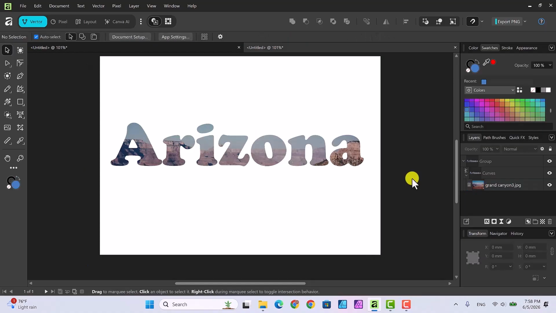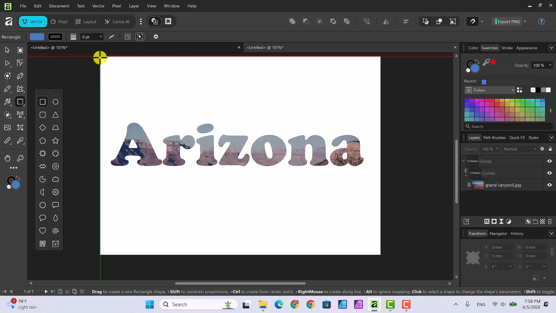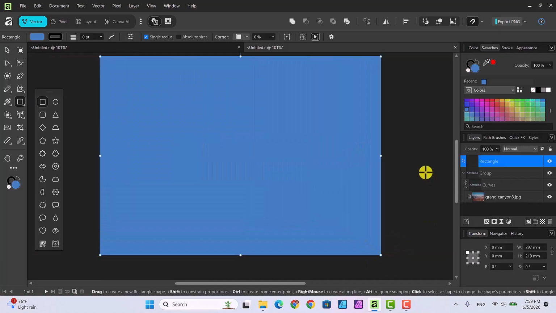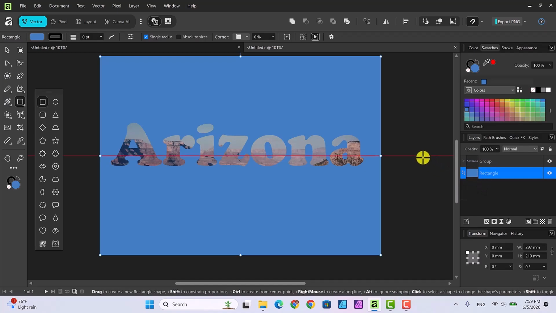Okay, now I need a background. So I'm going to get a rectangle and then put a rectangle over this, and then I'm going to move it down below everything because it's our background, and I don't really like that particular color of background. So I want to have a kind of a brown desert type color.